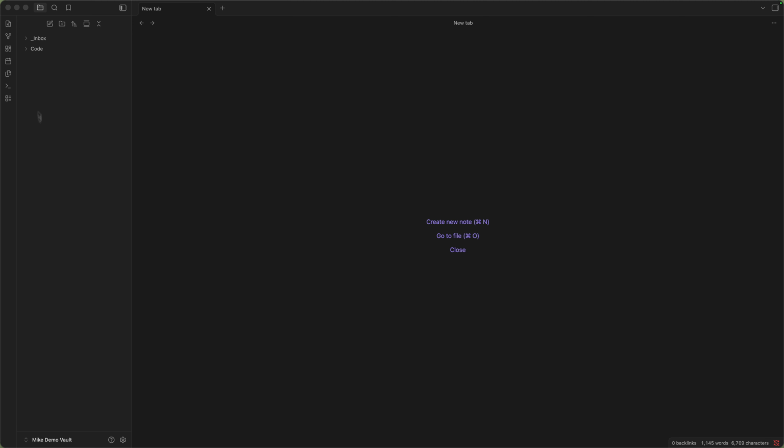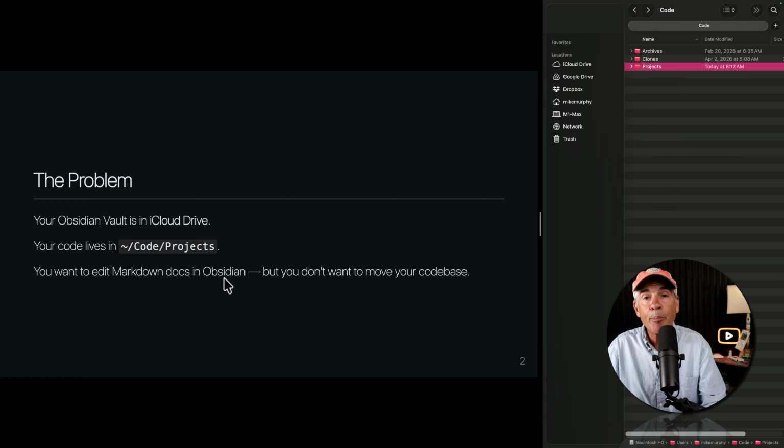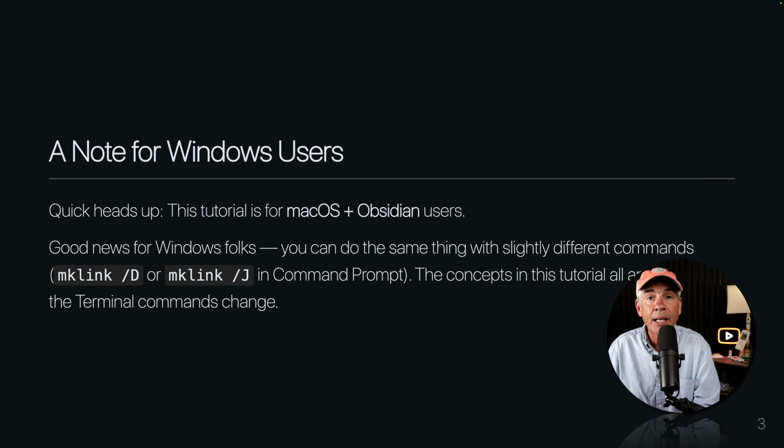I just want to open Obsidian and see this folder just like I would any other folder or file in my Obsidian Vault, but this folder is going to live in the home directory and my Obsidian Vault is going to live in the iCloud Drive.